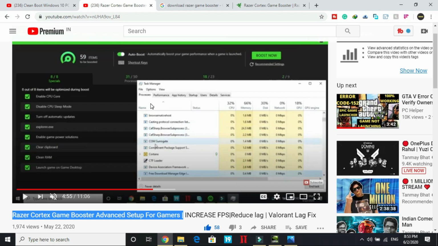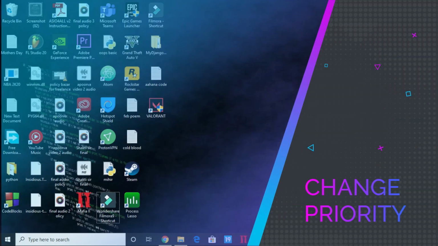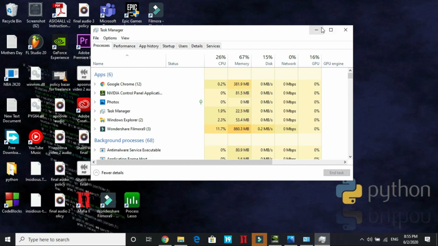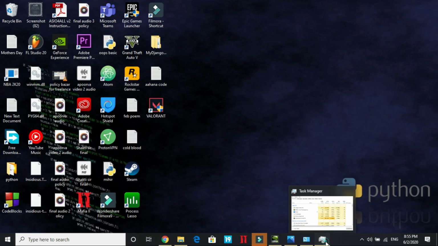Now let's proceed to the next step. In this step, we'll be changing the priority of a game. Just right click on your taskbar and go to task manager. Once your task manager is opened, you first have to open your game. After running your game, you have to open task manager.